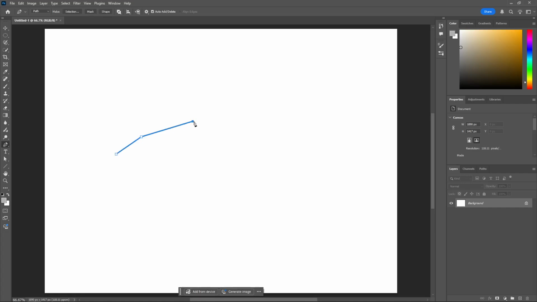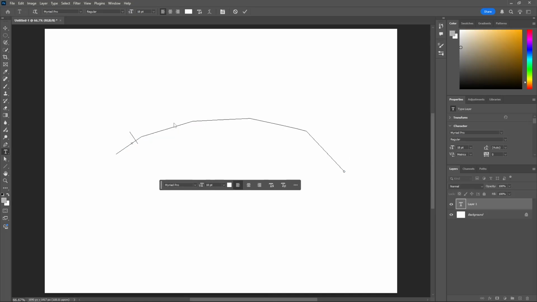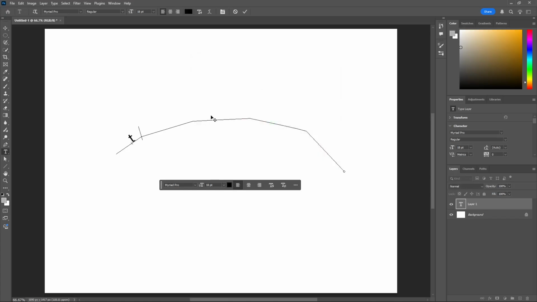Next, we need to involve some text magic. The way to do this is by selecting the Type tool. Choose between the horizontal Type tool by pressing T or the vertical Type tool if that suits your design better. As you move your cursor over the path you've drawn, you'll notice a change in the text cursor. Look for a squiggly line or path icon, a clear indicator that Photoshop is now primed to place text along your path.